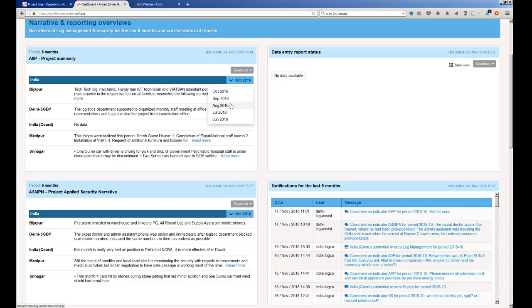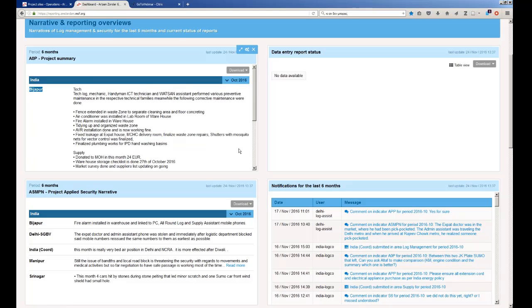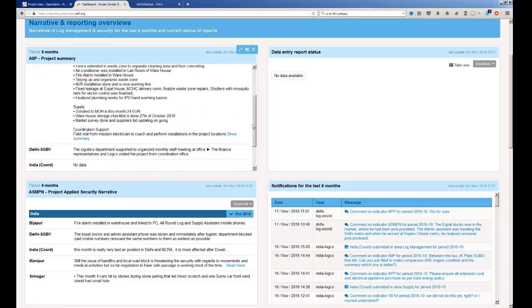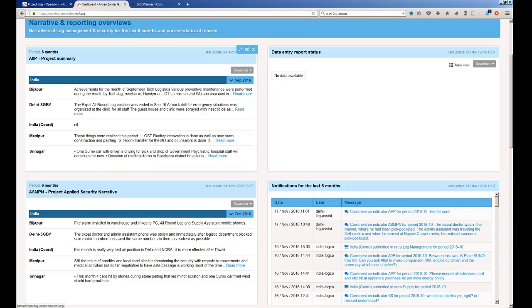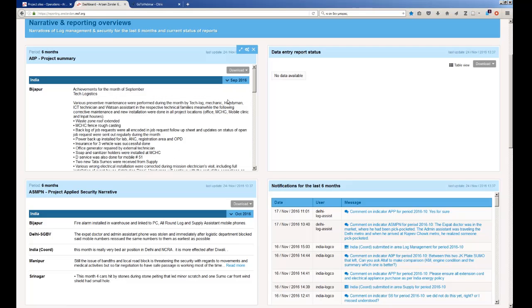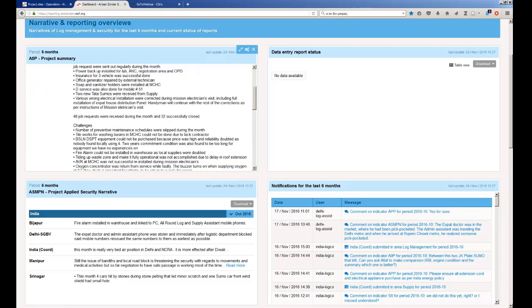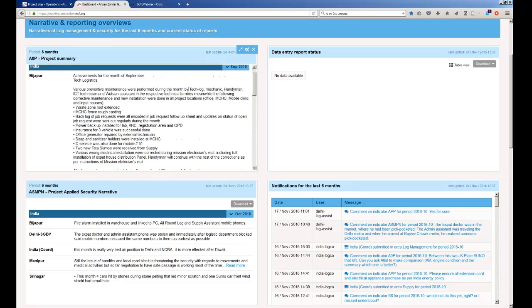So if, let's say, I want to see the narrative of the project Bijapur, and I want to see the full narrative, I click on Read More. Then the whole thing expands. And I can see for October what the Bijapur project has written. If I want to see the history, I go to September, I choose September, and then again, I can see last month's, or the previous month's, narrative. I can do the same for August, July, etc.